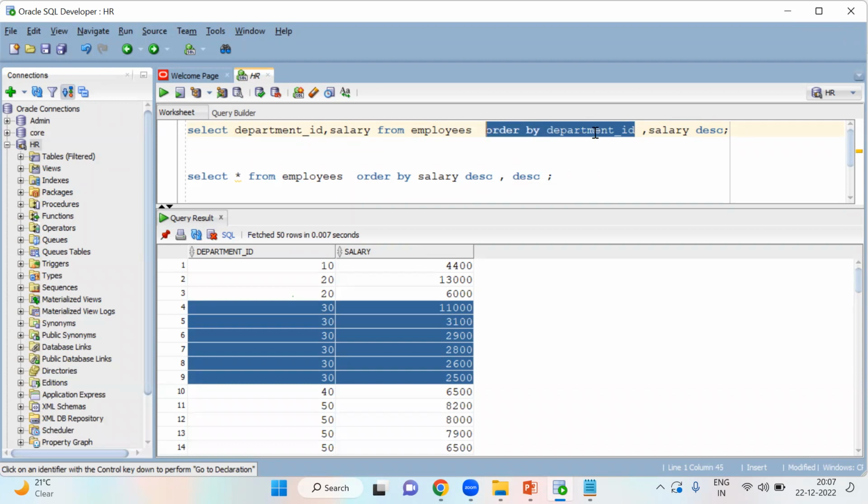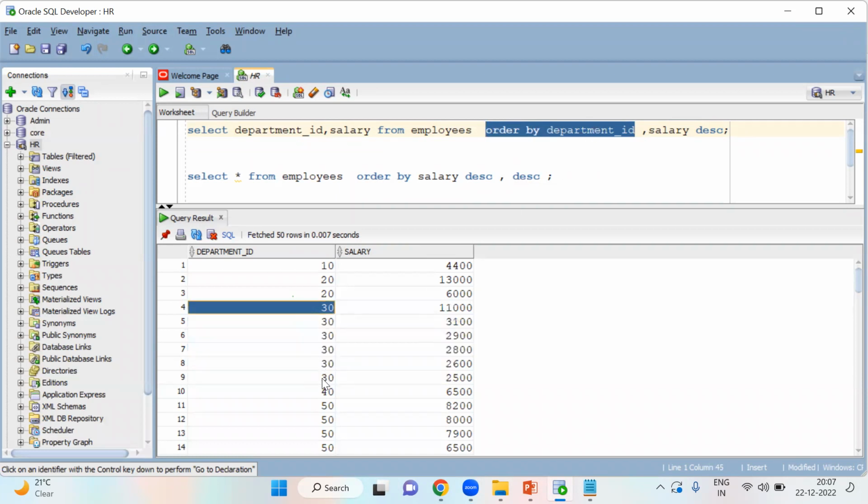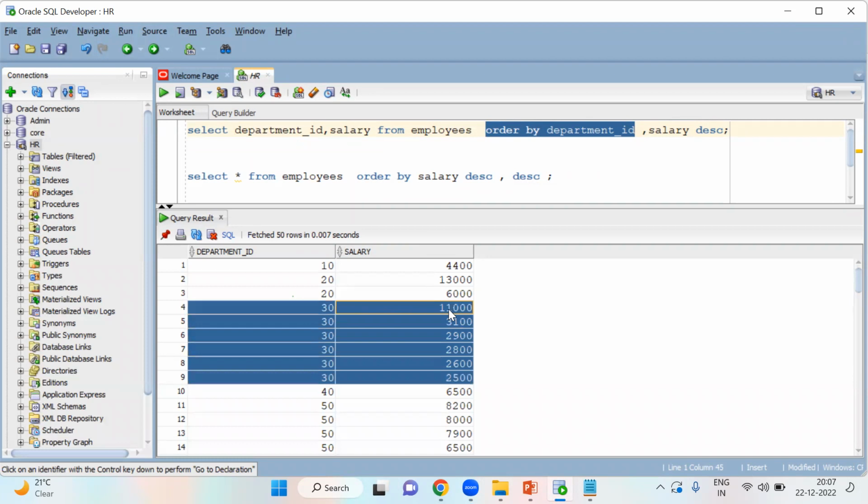Whatever the matching value will be there, 30, 30, 30, then it will arrange the second salary column. This is the column I have taken here in a detail level. Instead of a star, I have taken two columns so that it will display two columns only. Got it now, Swati? Yes.